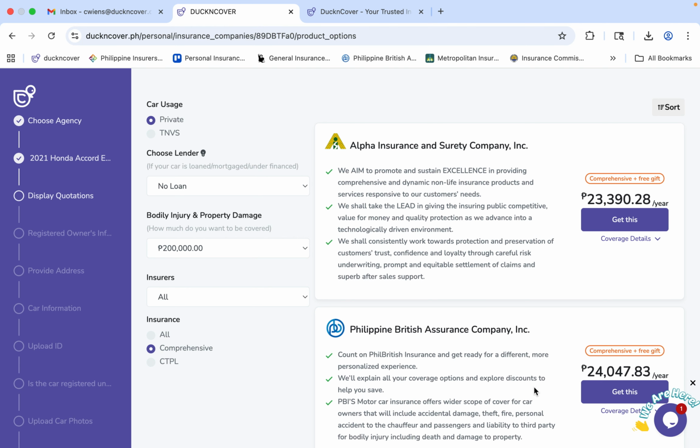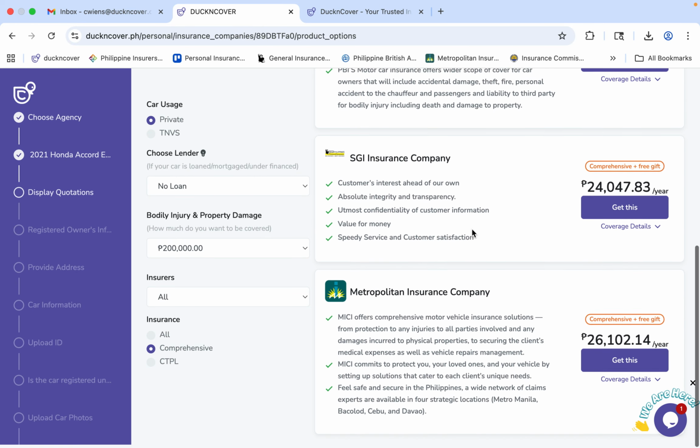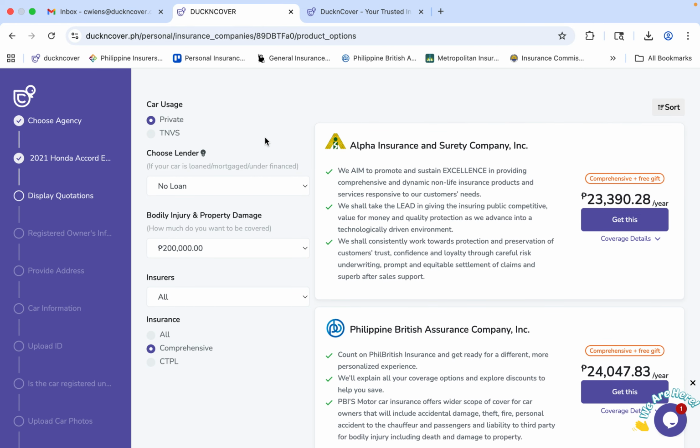All of the quotes will show up, at first just the comprehensive ones, from lowest to highest, as you see right here on the right. And over here on the left, we have the car usage filter: private car and TNVS, TNVS being people who drive for Grab or Joyride.